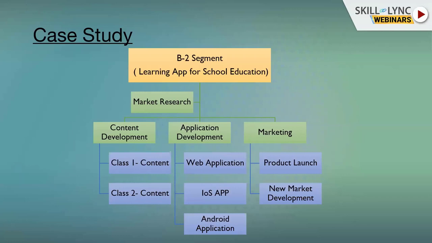So what is a product? Product is a learning app for school education. Learning app for school education involves content development, then application development and marketing. What is content development? Content development is a particular phase of that project, right? So it has program 1, program 2 and program 3. Program 1 is the content development, program 2 is the application development and program 3 is the marketing.